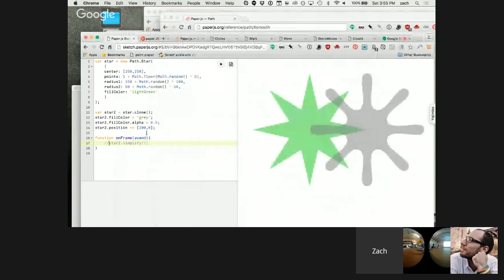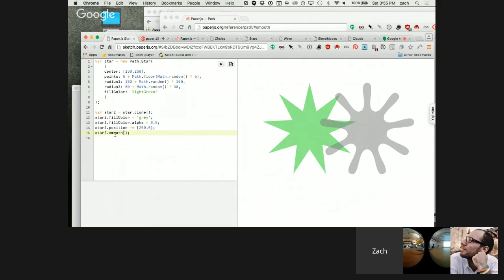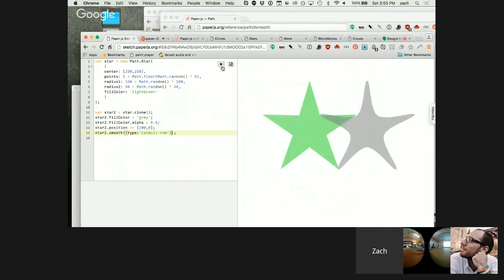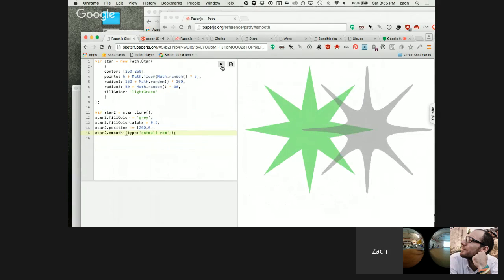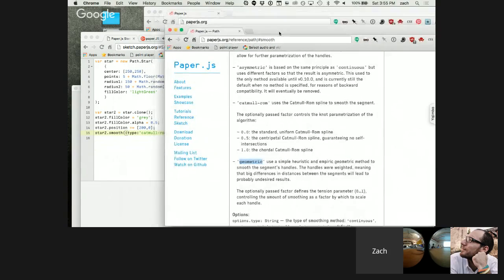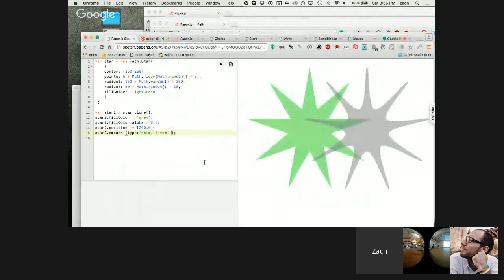All right. But I am really fascinated with simplify and smooth as a means of taking these forms that we're generating, and I really like the Catmull-Rom. I forgot how to do it. Type Catmull-Rom, and that's awesome. You can take a shape and make it much more interesting just by smoothing it out. I think there are different examples of that, and that's something that I find really useful.